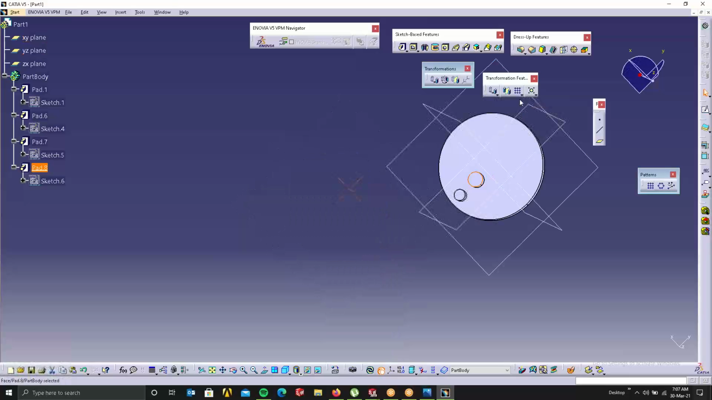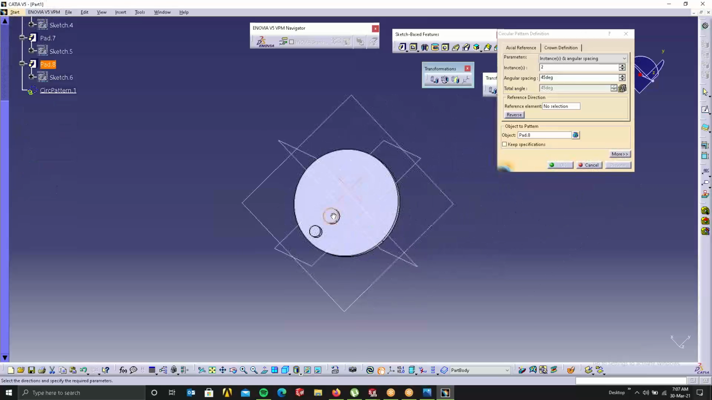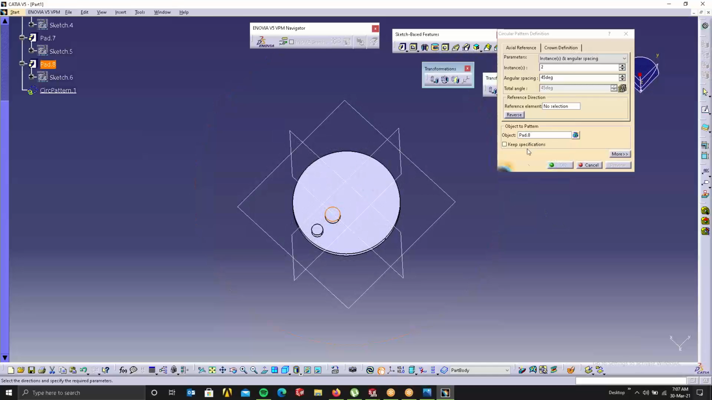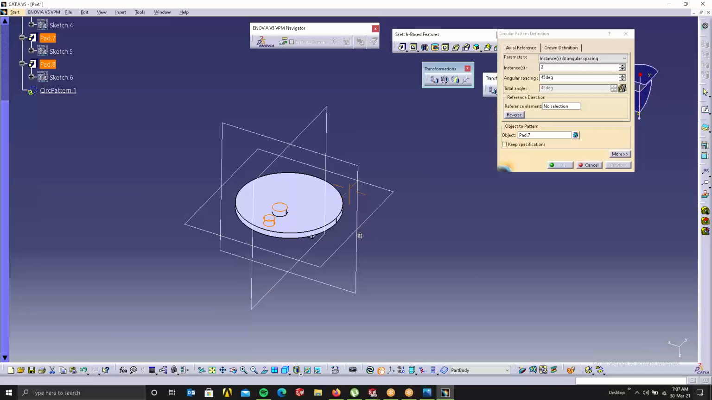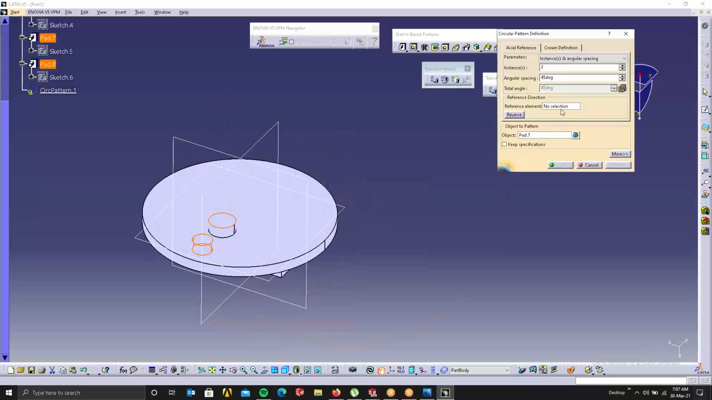So for the rectangular and circular pad patterns, you can just select this. Again, same thing. You have to select which component you want. So Pad 8 is selected. If you want, you can select this. Once that is selected, they're asking for the reference element. So let us select the circular arc, the circular direction. If you select exactly, you get it. Here you have the total angle, that is 360 degrees or whatever angle you want. Till that length you can select. Then here we have instances and angular spacing.